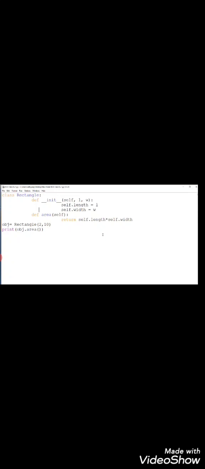So self, comma, l, comma, w. Self will be the first parameter, referring to the object I am pointing to and talking to. It is length, it is width. So self.length equal to l, self.width equal to w. And define area. This is the second method, where I am going to do some kind of operation. These two are variables, and this is the method. So return self.length times self.width. I am returning this, right?